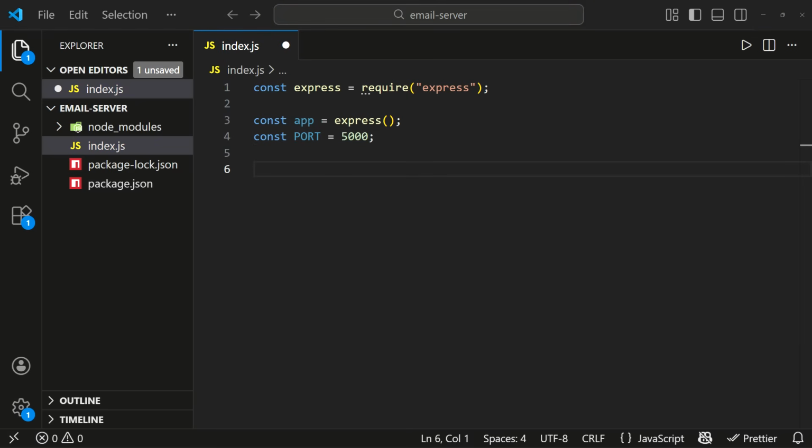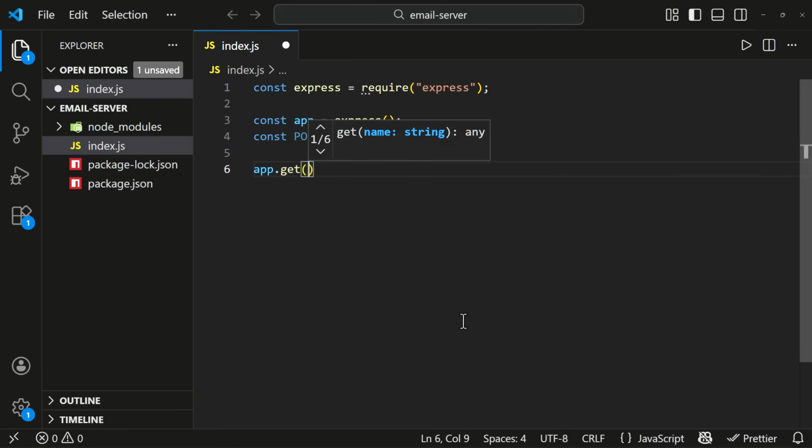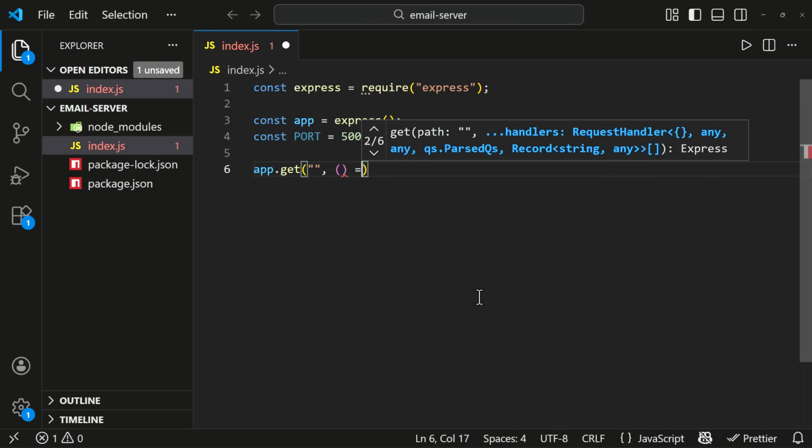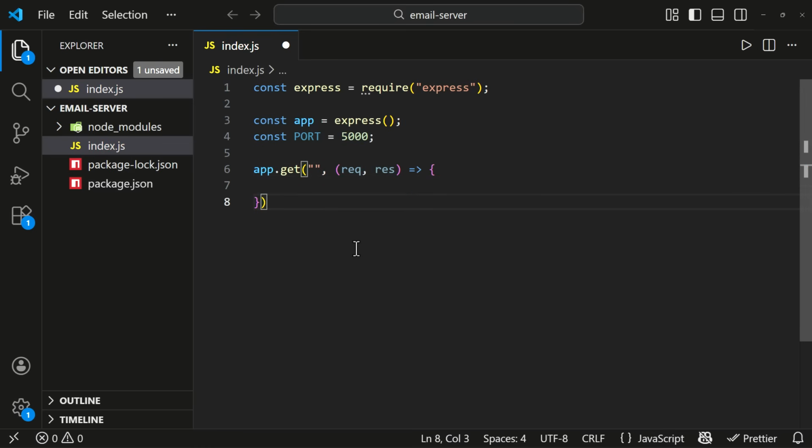Next, I should define a route. I am going to use the get method. So let me use app.get to register a route handler. This method accepts a path and a function with request and response parameters. For now, let me use / as the path and send a simple response message.